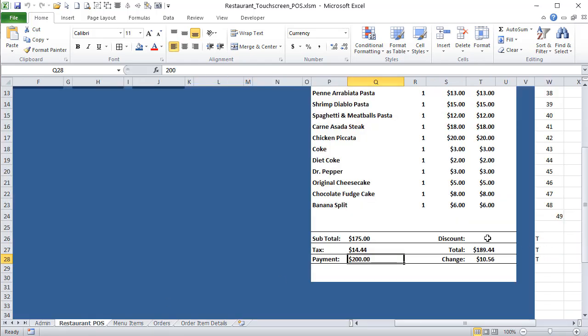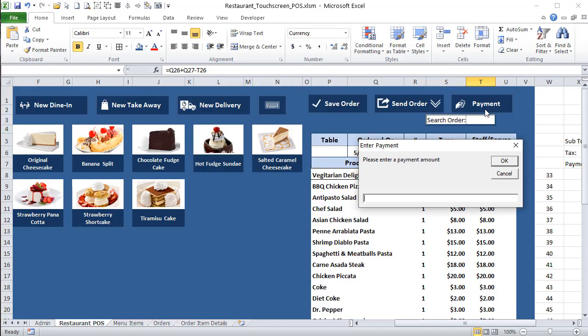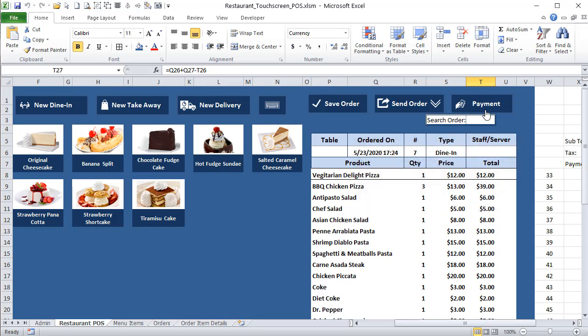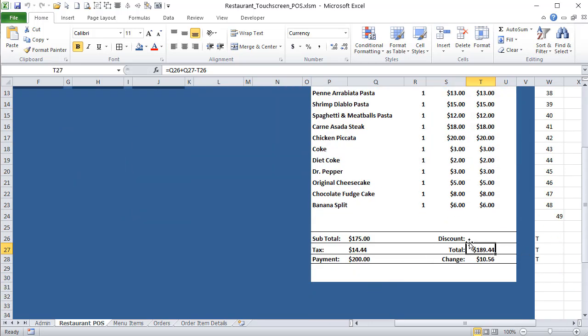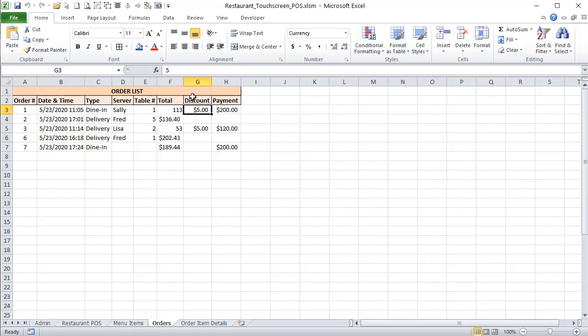Let's just double check it, 5. Let's enter the payment again and make sure 200. Okay, so now we have the discount, except the discount disappeared. We got to fix that. We just need to write a little bit of code for this. When we make a change, we want to make sure that that discount saves right here. So let's write some code to do that.